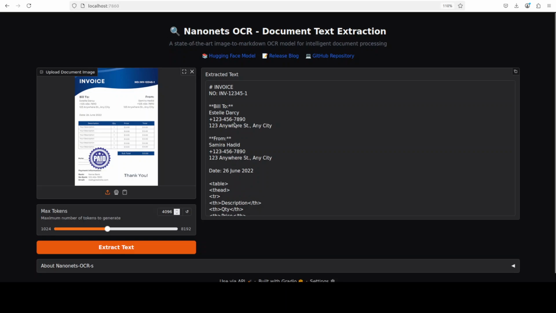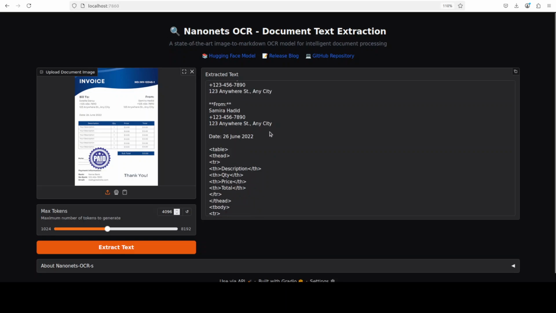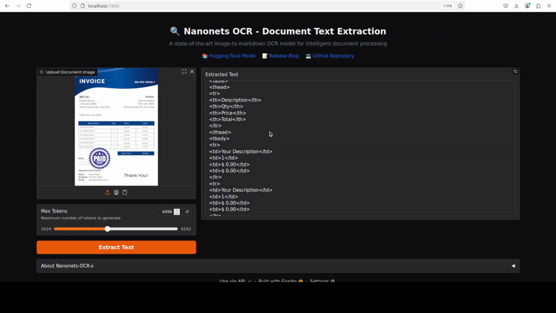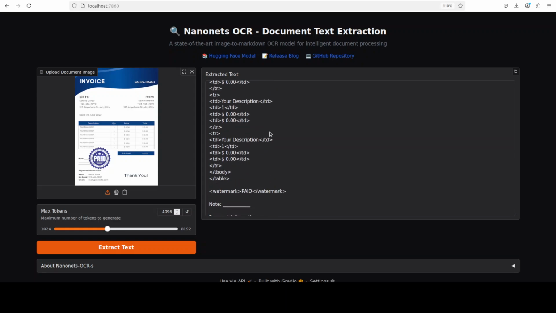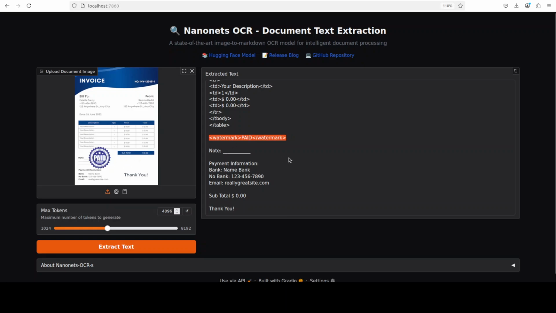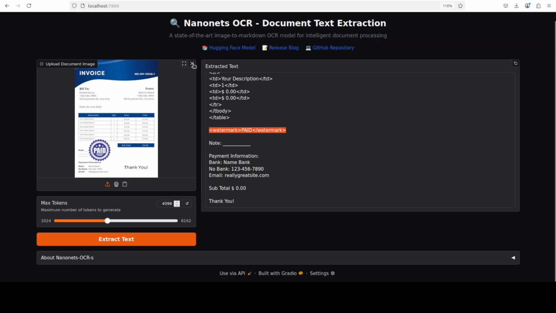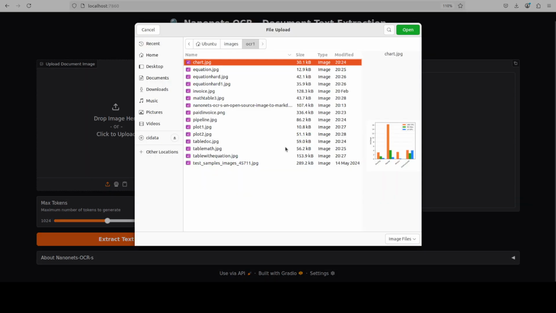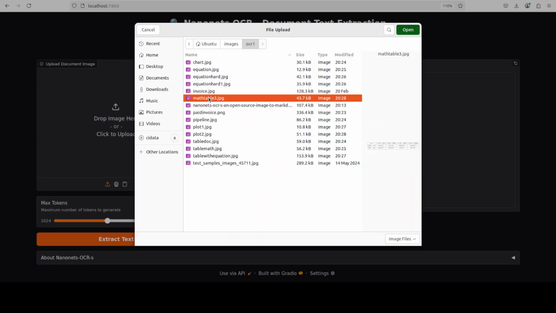You see, it has done wonderfully well in extracting all the data in the tabular format and all that stuff. And you see, it has given the tag of watermark with the paid one. This is really good. And this is what I referred to earlier when we're talking about it. Great stuff. Okay, let's check it out. Maybe some of the tabular data a bit more.